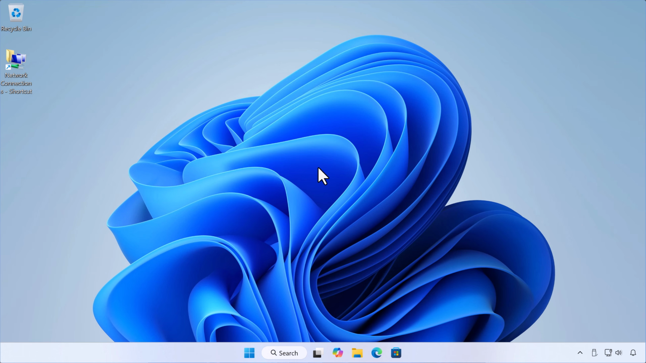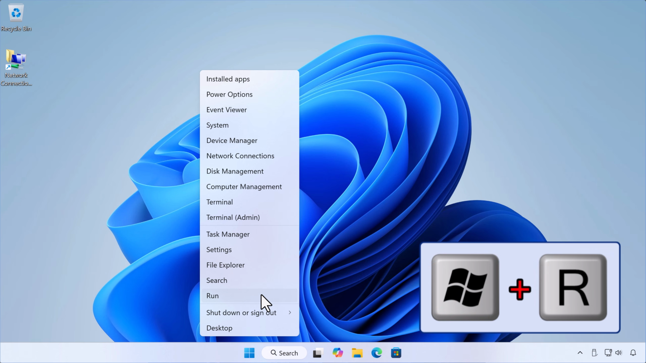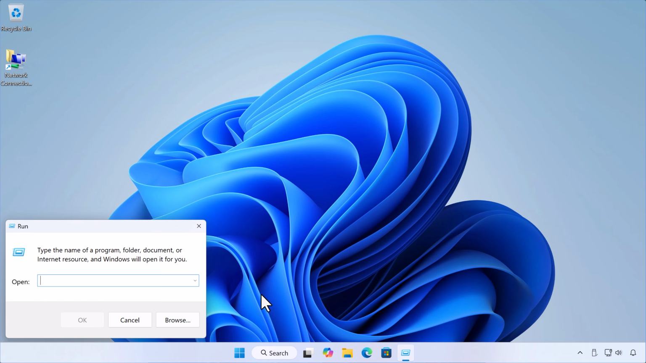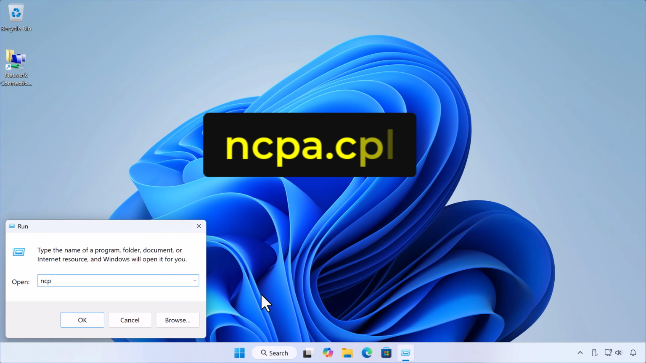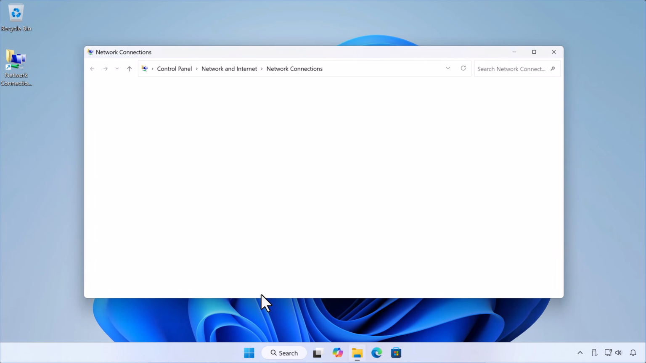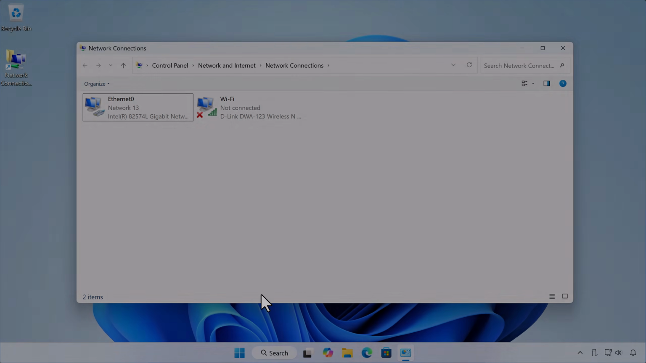Another method is to use the Run dialog box. Right-click the Start button and select Run, or press Windows R on your keyboard. Type ncpa.cpl, then press Enter or click OK. The Network Connections window will open.